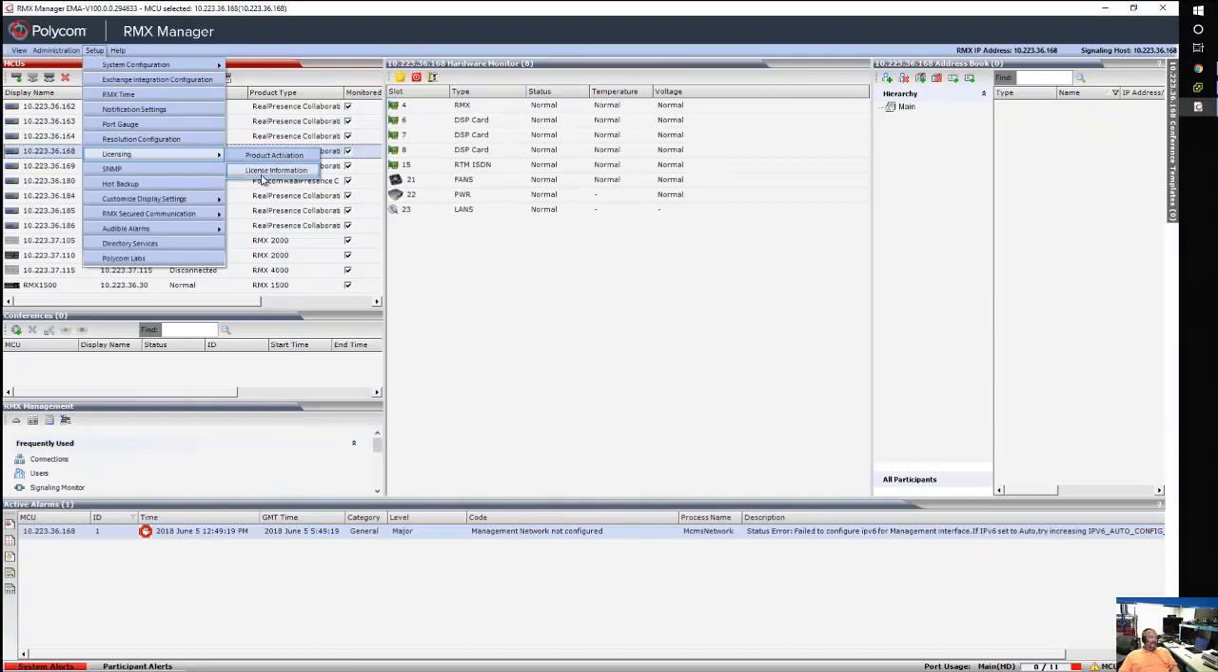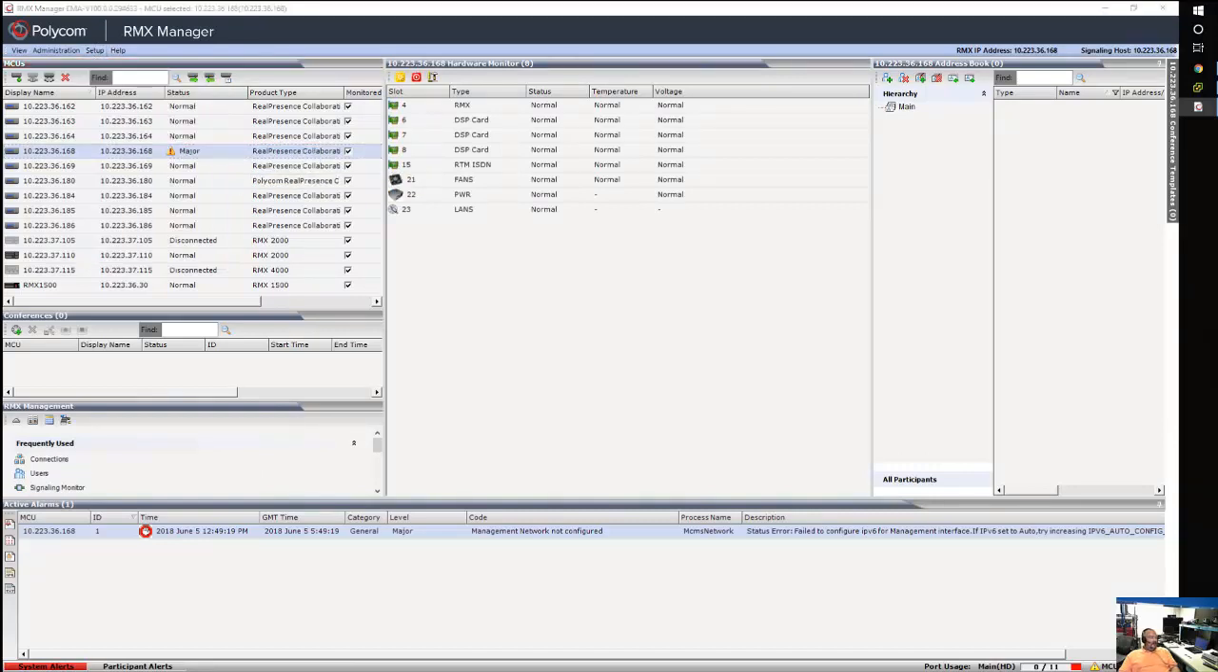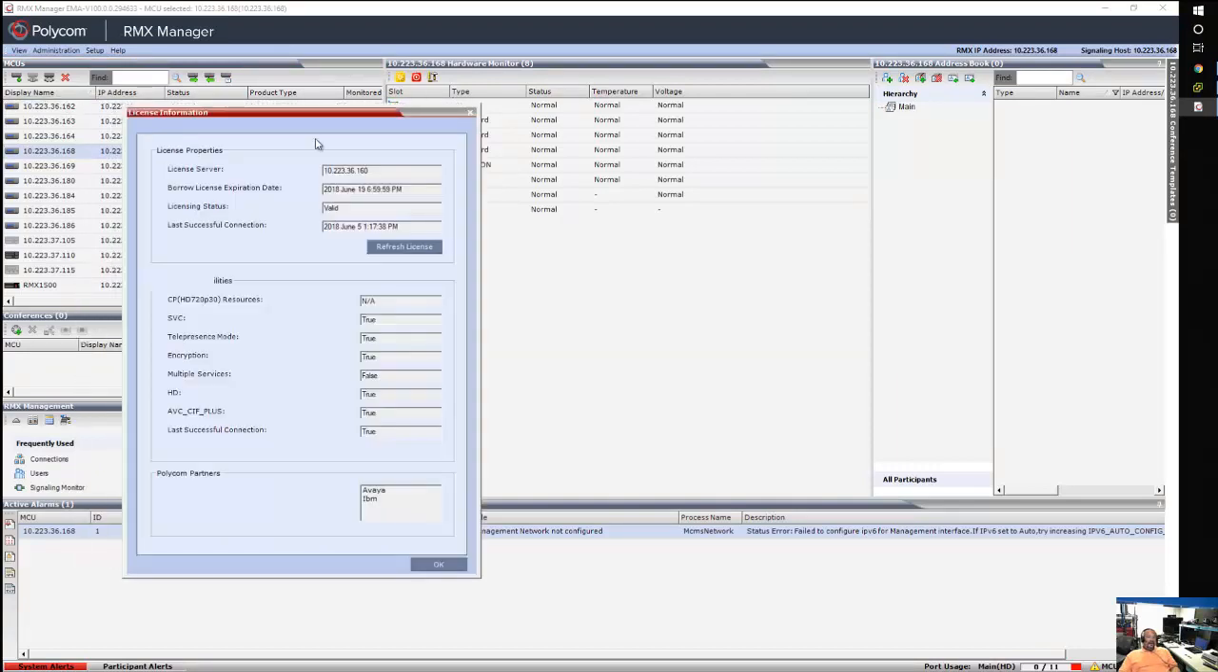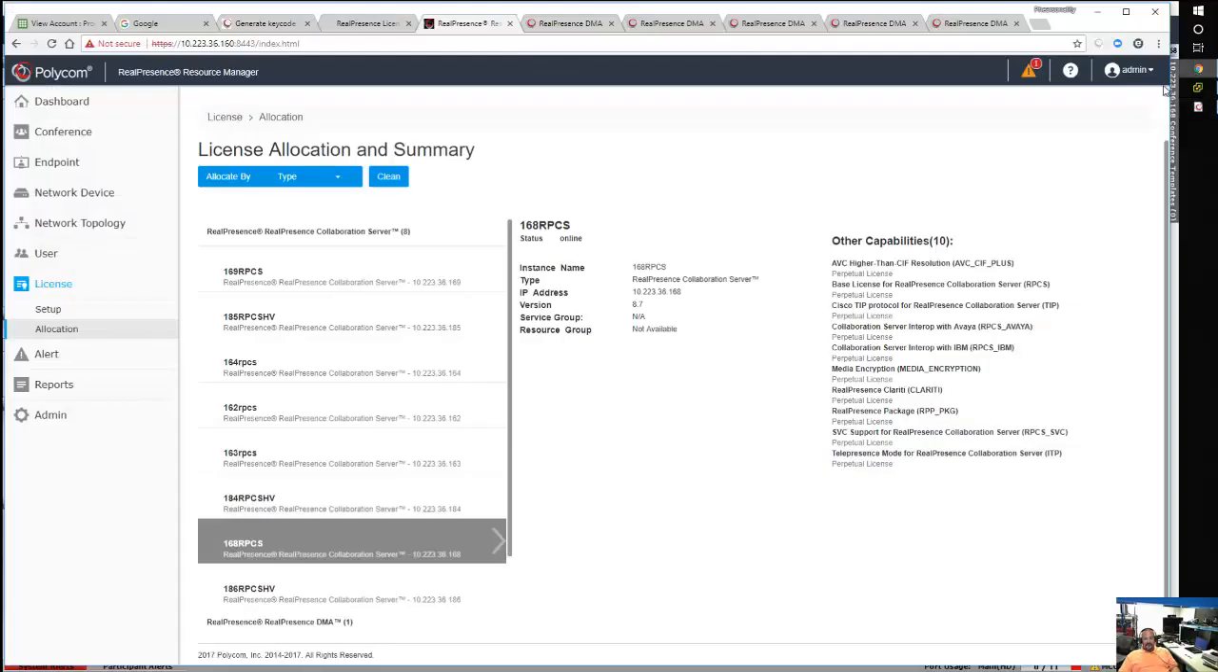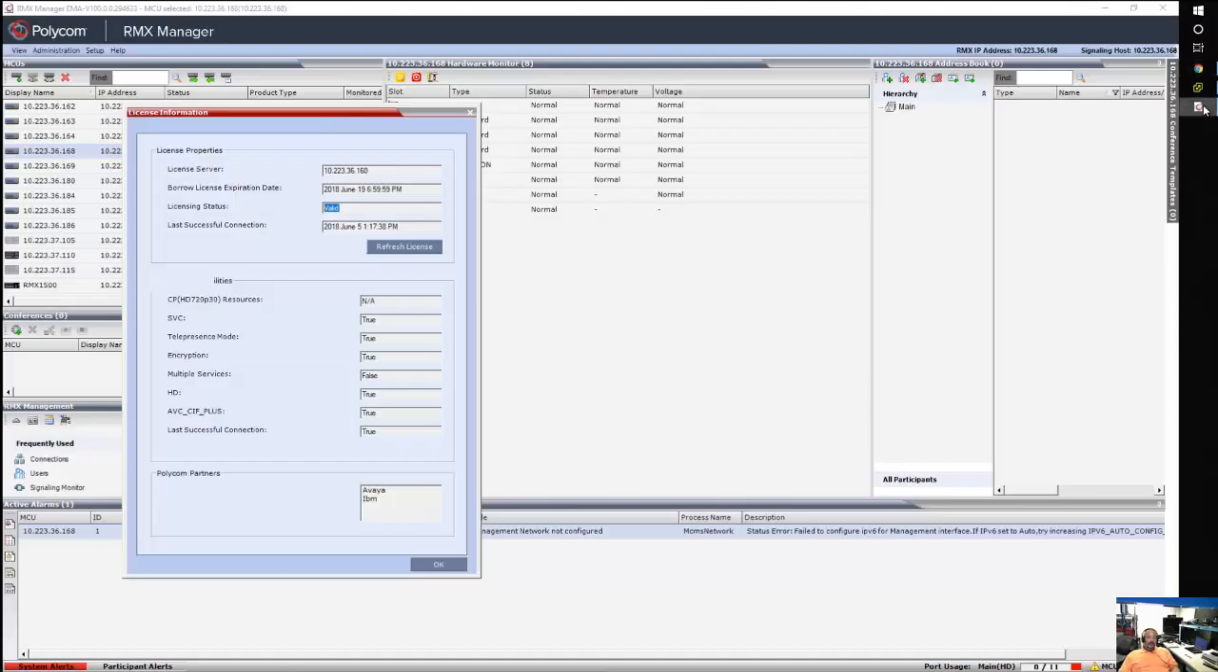So go to licensing and look at licensing information. We will now actually see that our license server has activated at such time, the licensing status is valid, and we have the last successful connection, because it'll check regularly, and these are the options that they're entitled to. Similar to what we saw basically here under other capabilities, right?